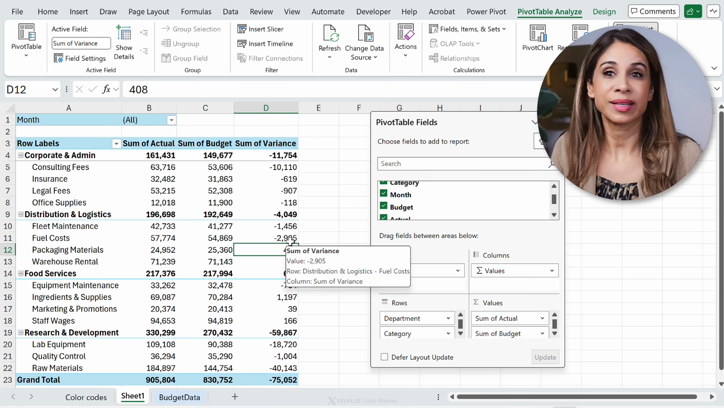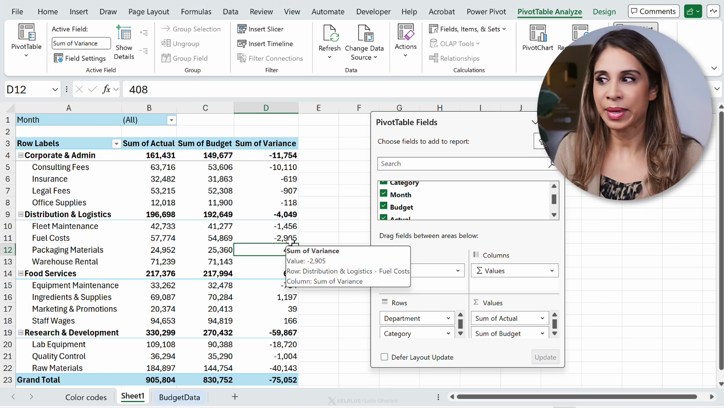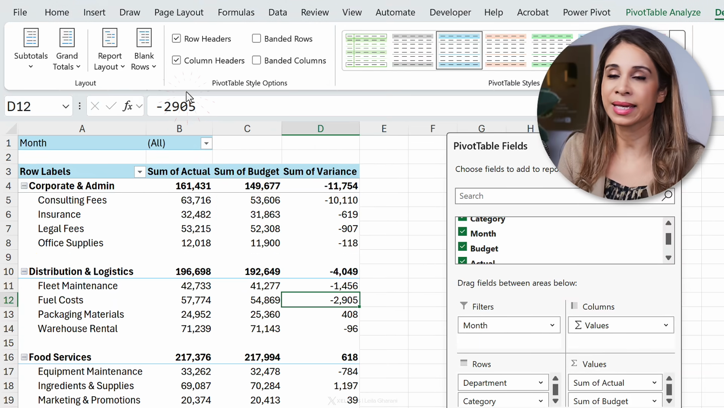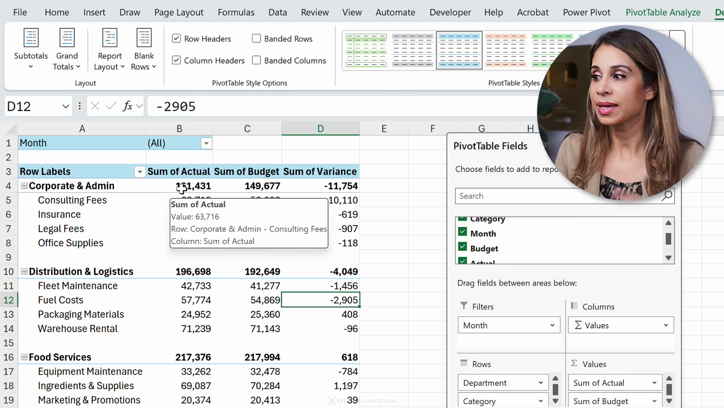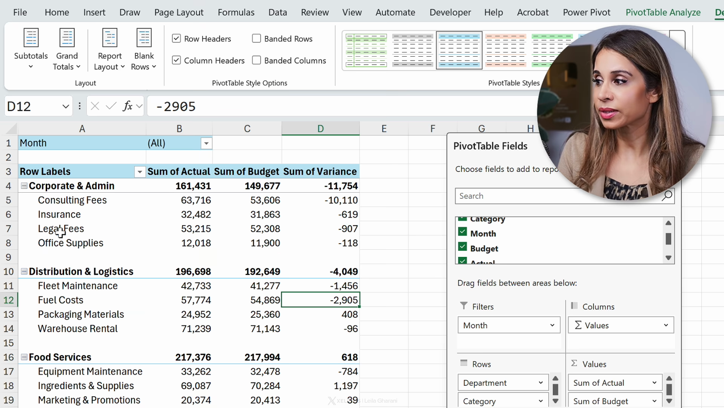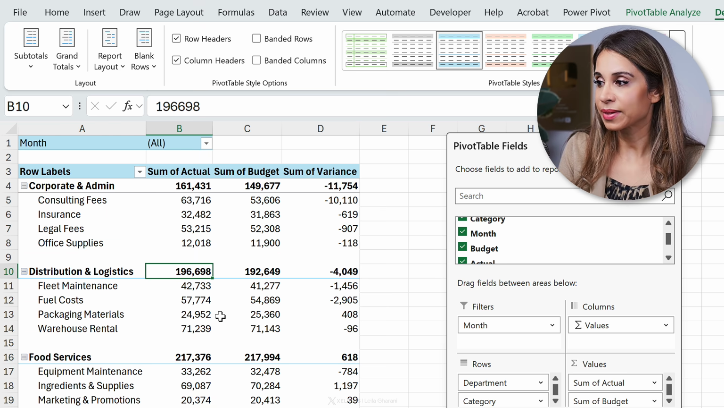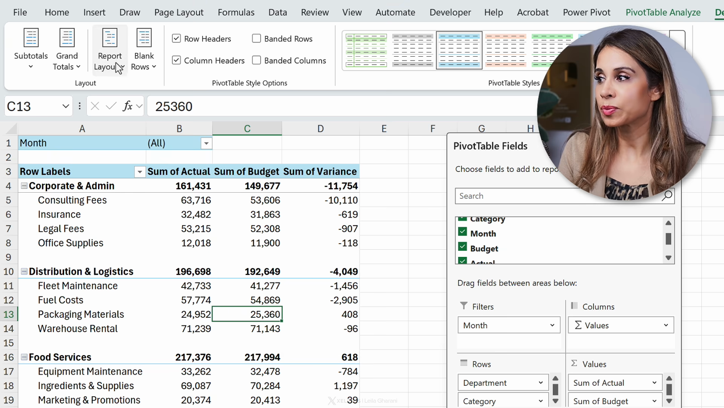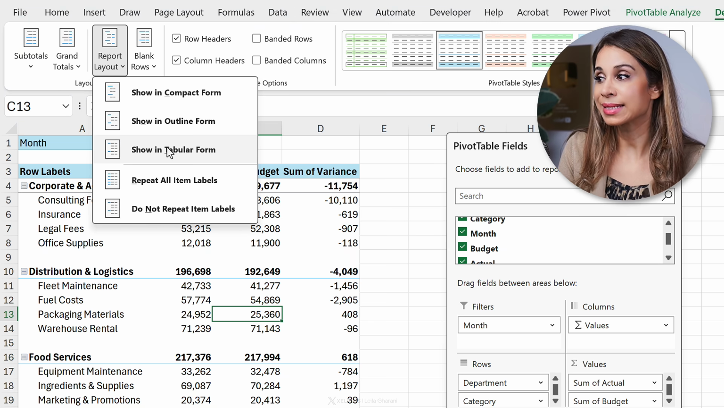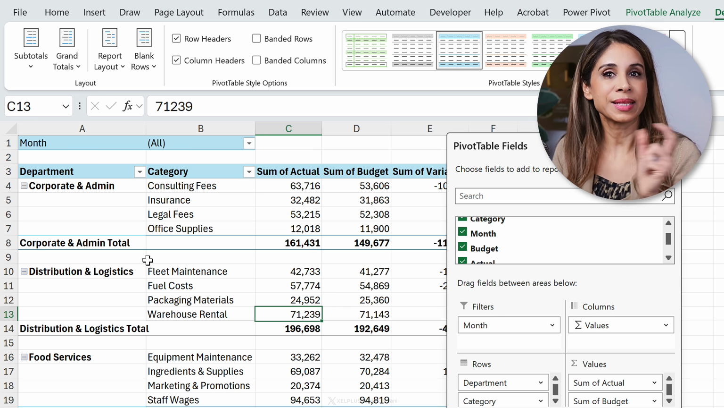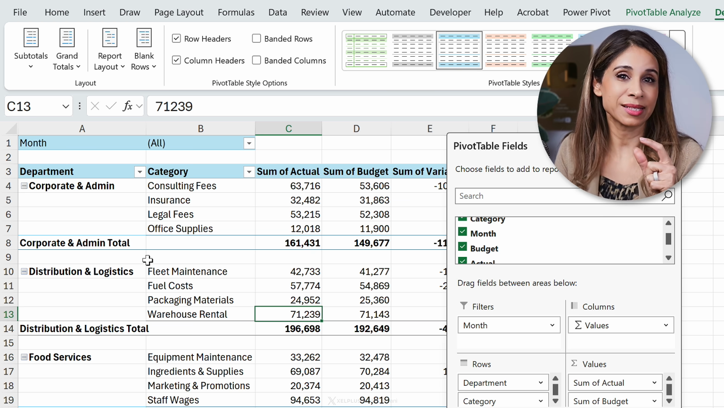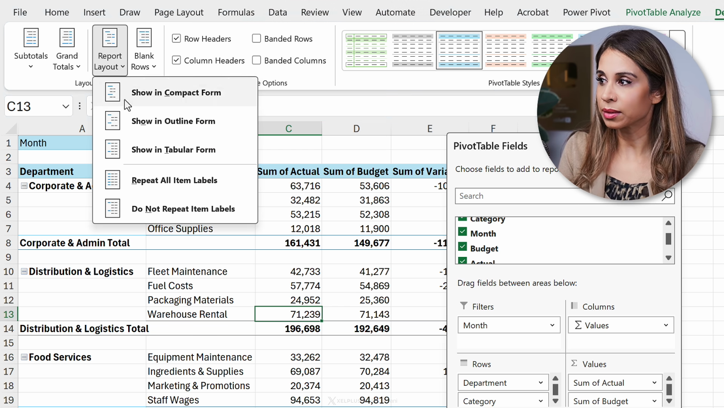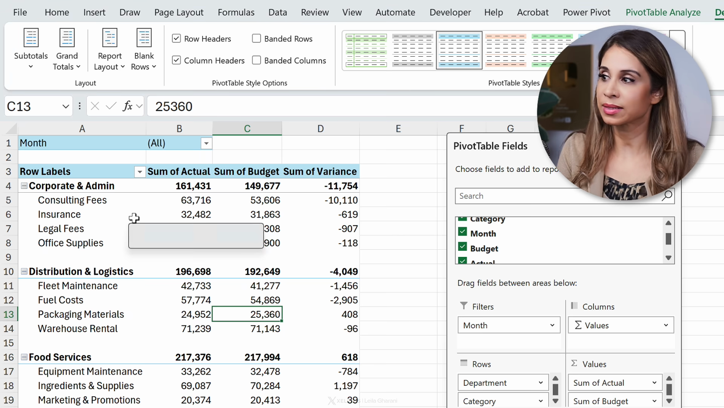But now it's time to work on the layout, and let's start with the changes that make the biggest impact. I'm going to go to Design, Blank Rows. Let's insert a blank line after each item. This gives your categories a bit more breathing space, right? This is a lot easier to read like this. Now, you can also adjust the report layout and show it in tabular form, for example. This splits things a bit more. So notice we have department and category in their own columns instead of nesting them. But I think the nested view works pretty well in our report. So I'm going to go back to compact form.